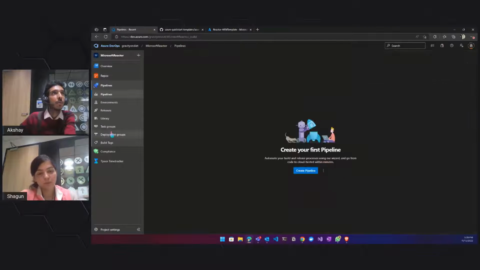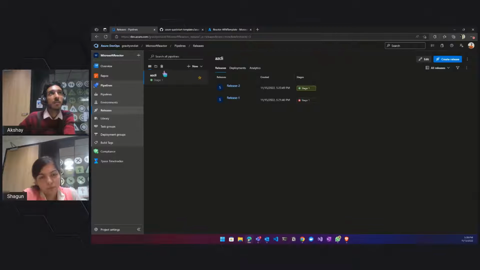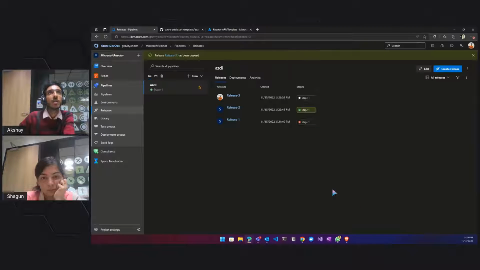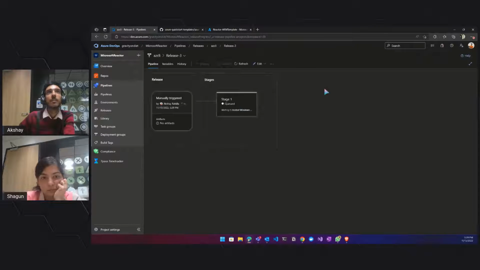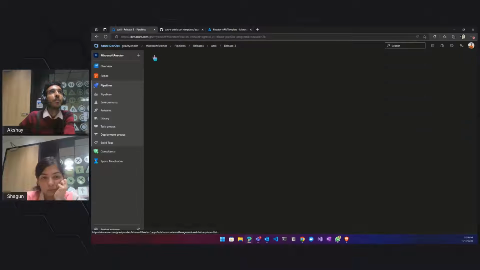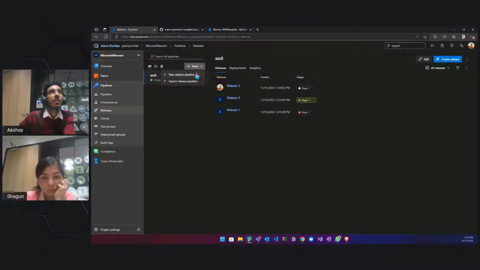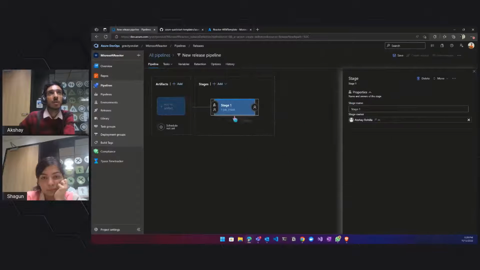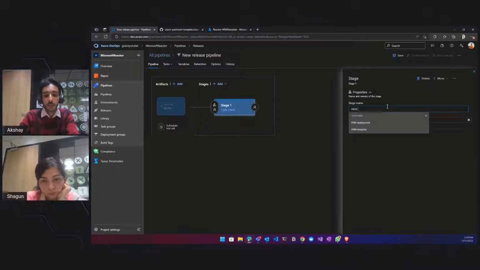What we'll do now is go to our releases. Since we already have a pipeline, let's create a new release pipeline. Sorry, instead of creating a pipeline, we just create a release. We'll create a new release pipeline and start with an empty job. You can name it whatever you want. Let's say Deploy VM.